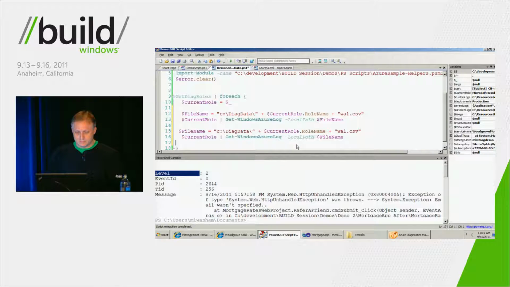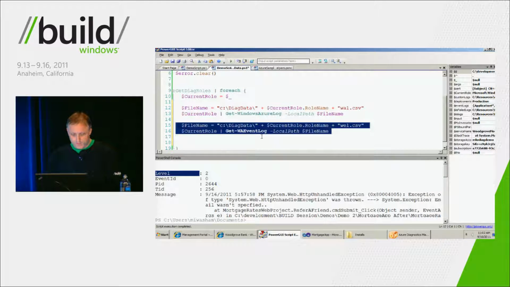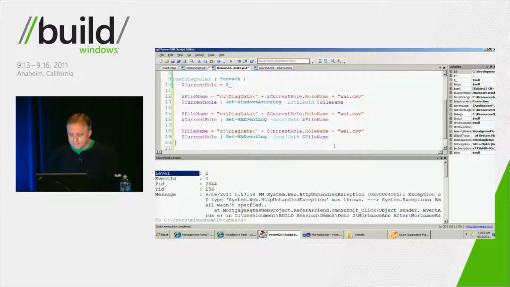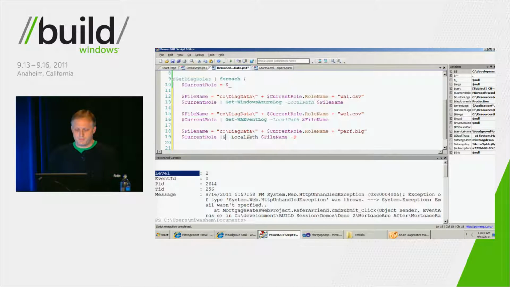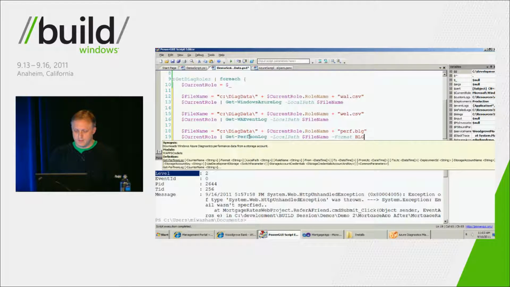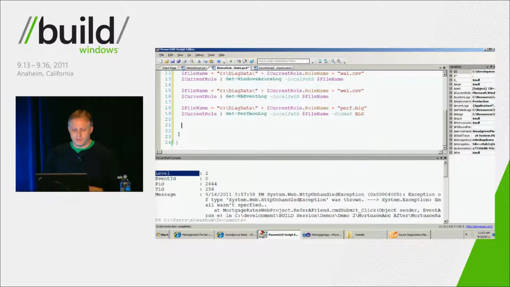So I'm going to download the Windows event logs next. Change my file name. It's WA event log, Windows Azure event logs. Not to be confused with Windows event logs, which are the same thing. And we're going to download our perfmon data next. So instead of being a CSV, though, I'm going to name this BLG. And I'm going to set another one, got to change the commandlet. All right, that should take care of the logging that we've actually set.